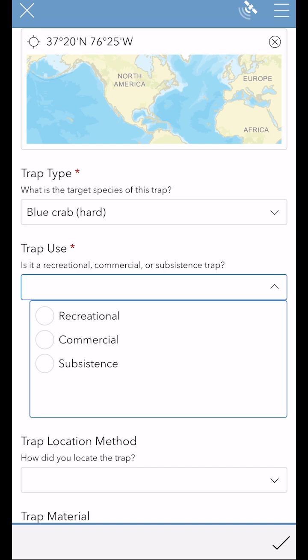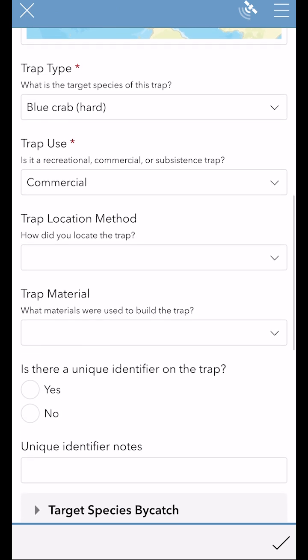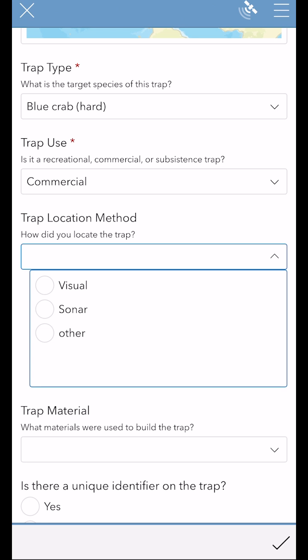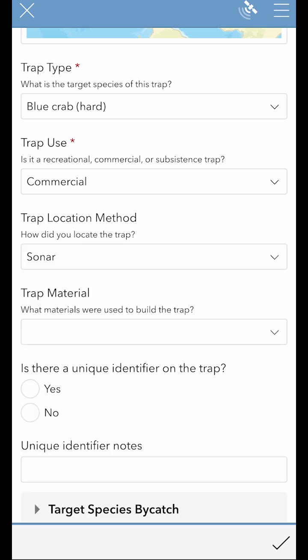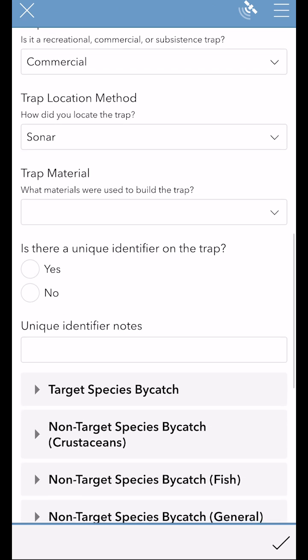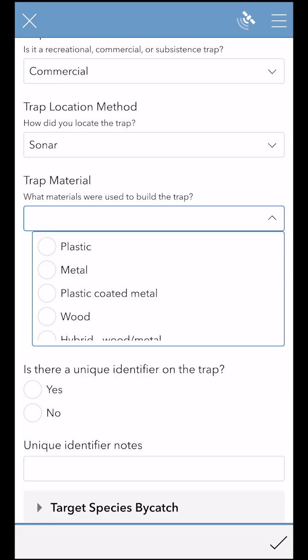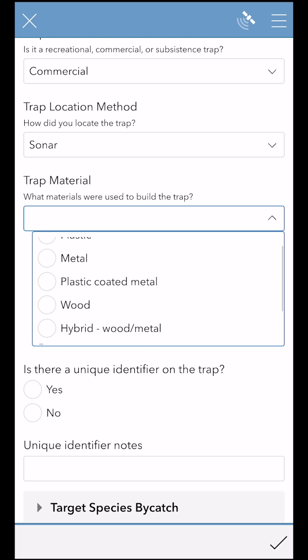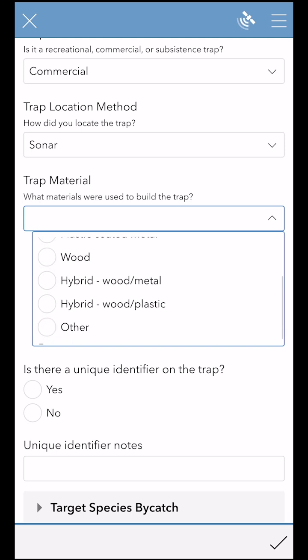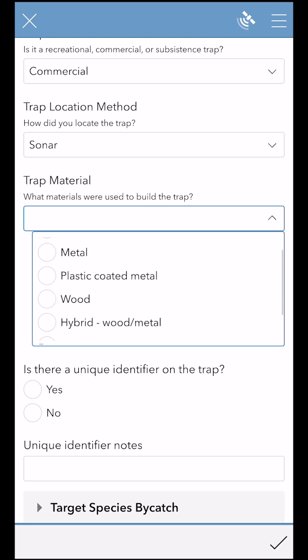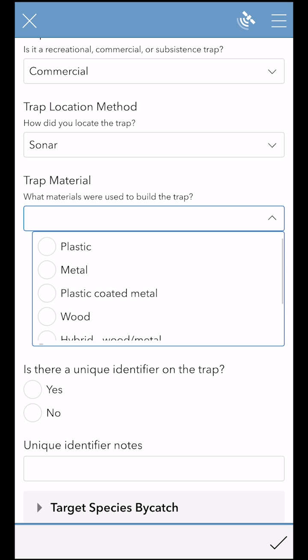Trap use. Is the trap a recreational, commercial, or subsistence trap? Trap location method. Did you locate the trap through visual survey, sonar, or other? Trap material. What materials were used to build the trap? Options include plastic, metal, plastic-coated metal, wood, hybrid of wood and metal, hybrid of wood and plastic, and other.